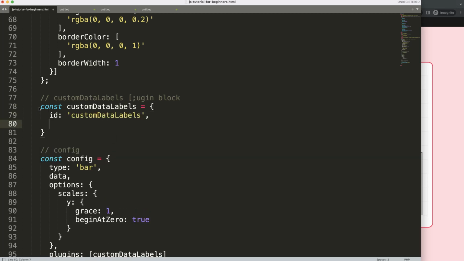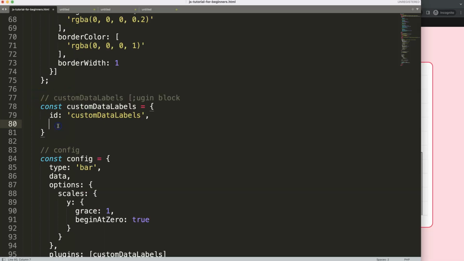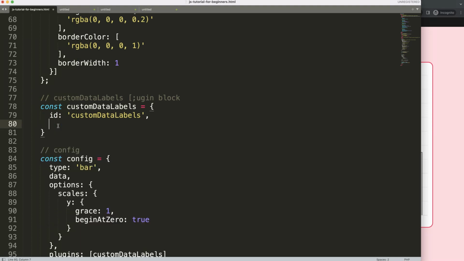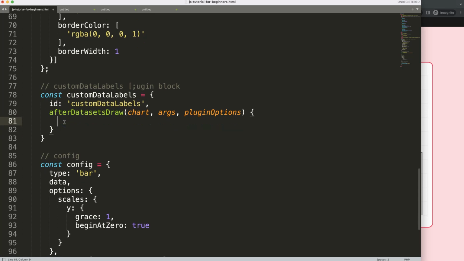And then when do we want to draw this? Well, we could do it after the datasets or before the datasets, it doesn't really matter so much. Let's do it after the datasets draw, and then we can say chart, args, and plugin options. Then what I want to do is an object destructuring. If you want to understand object destructuring, I recommend the video in the description box on understanding charts and object destructuring. Very important, because that's basically what I'm doing here.